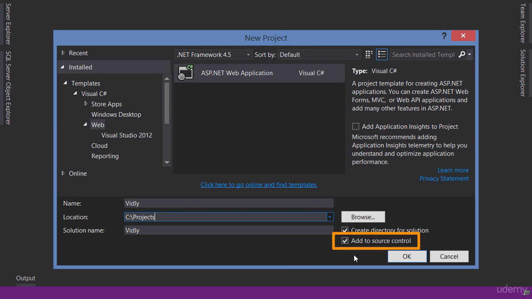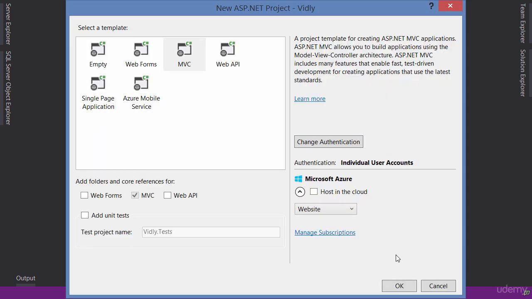Now here you see Add to Source Control is selected because I'm going to add this to Git. If you don't have Git on your machine or you don't want to add this under source control, don't worry about this. So untick the checkbox. Okay. Now here in the list of templates, select MVC. And make sure host in the cloud is not selected because we're not going to deploy this in the cloud yet.